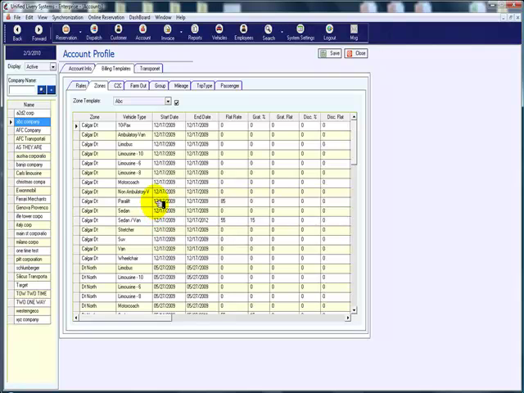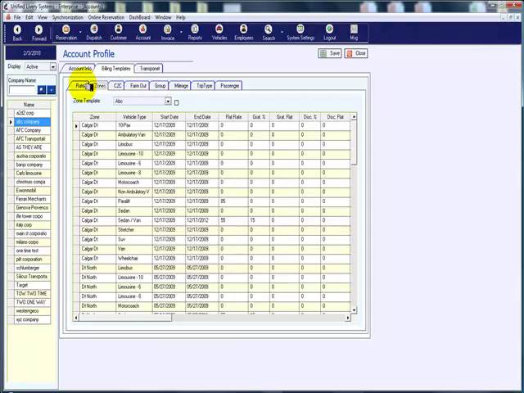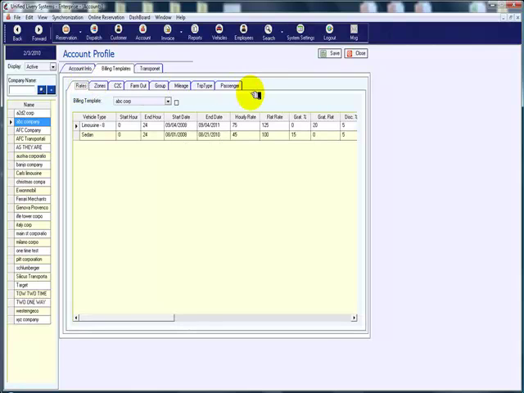And if for some reason you don't want the zone-to-zone, then of course you can uncheck it in the reservation itself. But these are your defaults, and you'll see them on every single tab. So you have the power of choosing what method you want to charge your customers, and they're all different, but you can have only one default per account.